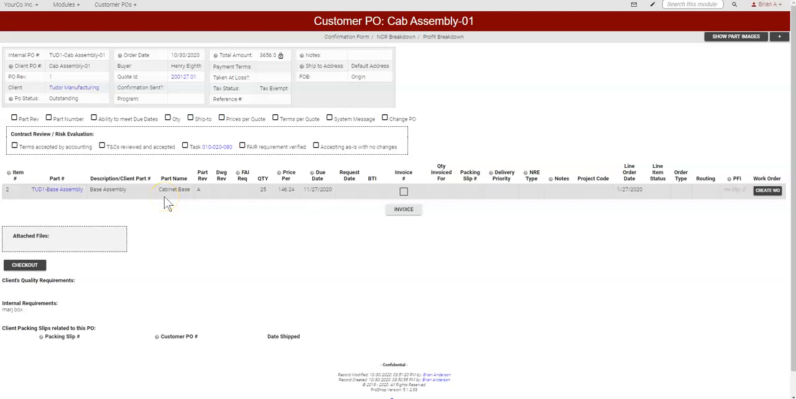I'm going to show you how to use the cart system to manage a multi-level assembly. Now, this is a simple version that's only 2 levels deep, but you can continue to go through many, many levels of sub-assemblies and subcomponents as you need to. So in this example, I'm starting right from the customer purchase order.